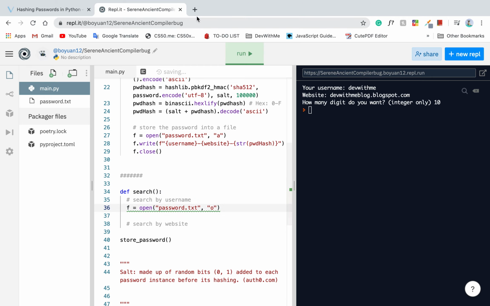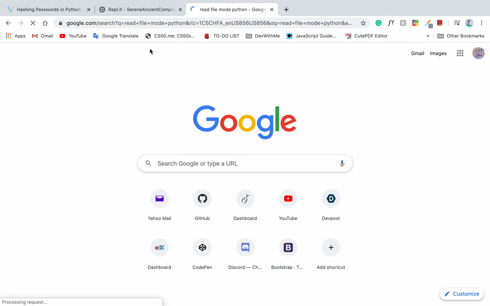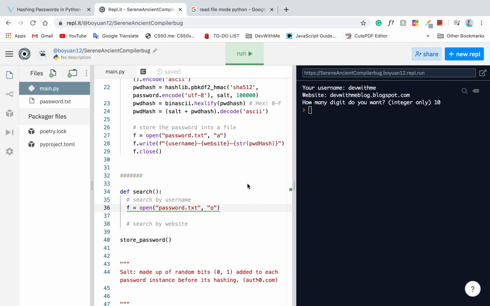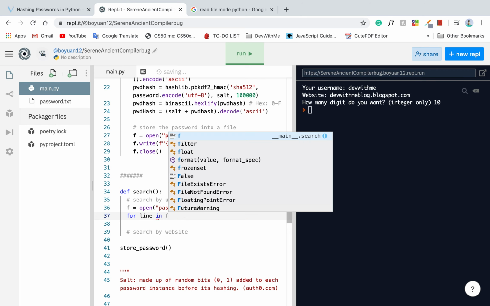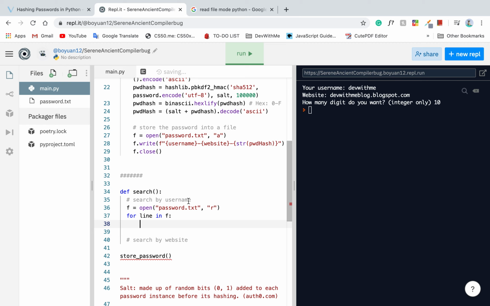Wait, let me double check. Read file mode in Python, let me just double check on that. Read, yeah. It's not that. I still didn't remember quite well. And then what we can do is say for line in f, then we can search for username.